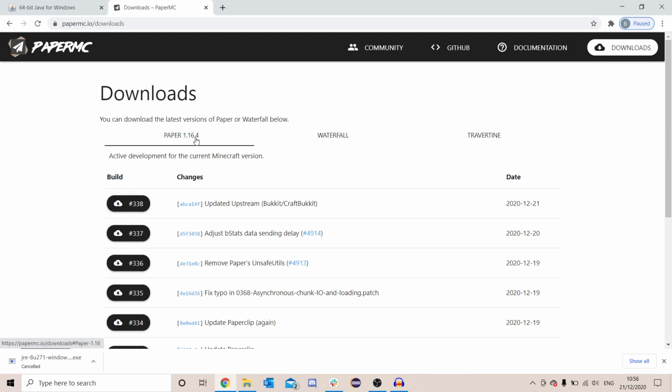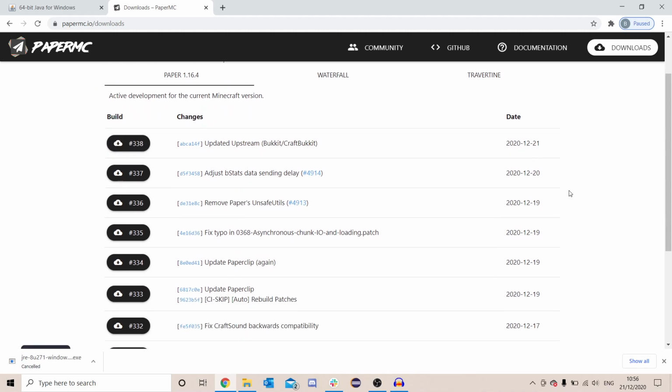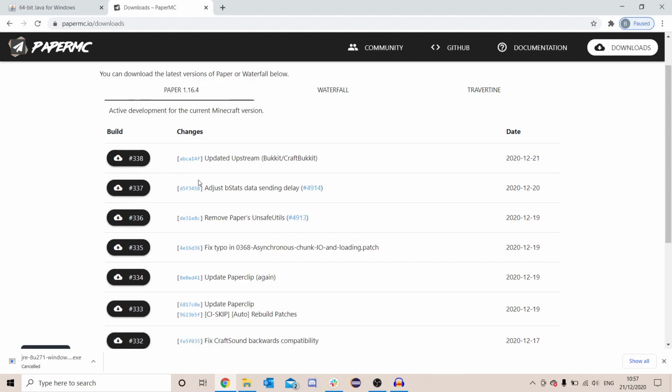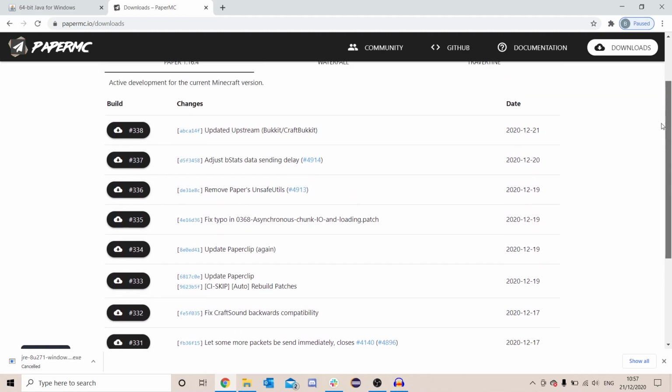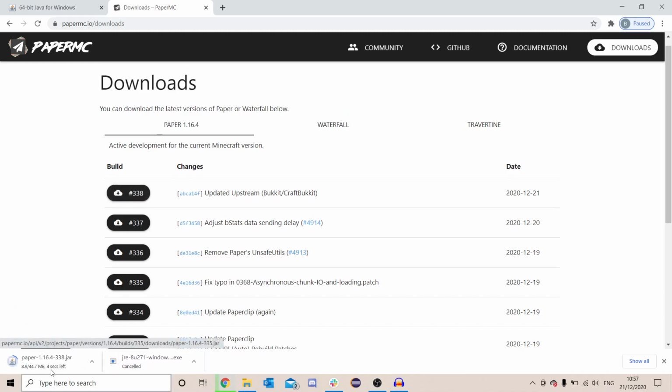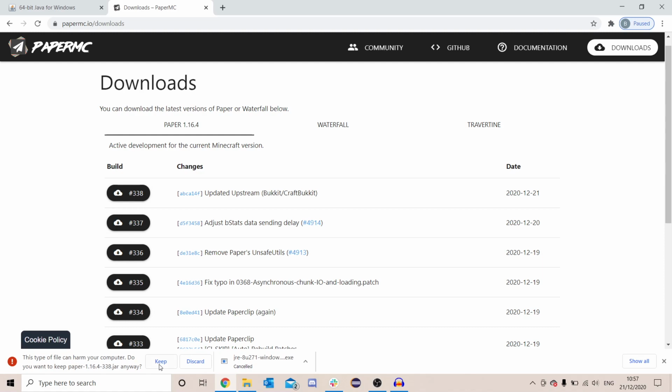So at the moment, we're on Paper 1.16.4, and you're going to want to click this black kind of blob. As you can see, your number will almost certainly not be the same as this number, so don't be afraid of that. They get updated pretty much daily, so don't worry about that. So we're going to click on that, and that's going to download our Paper file. If you're on Chrome, it might say something like, this can harm your computer. Don't worry about that. Just press keep.